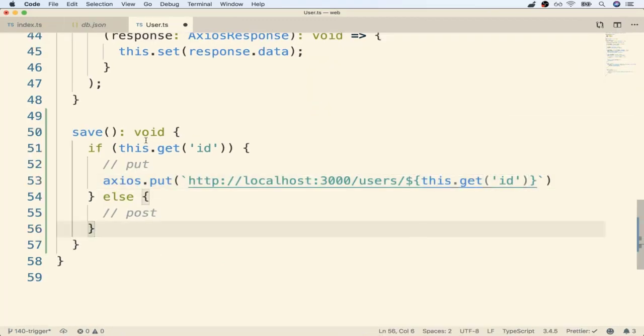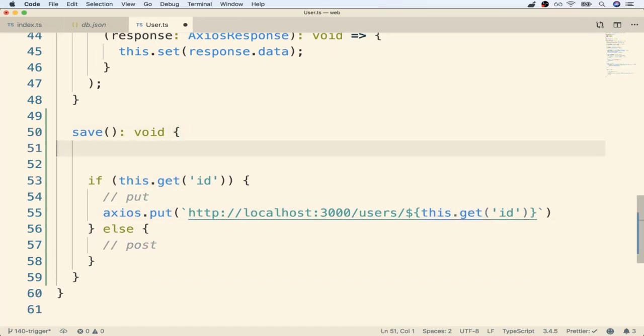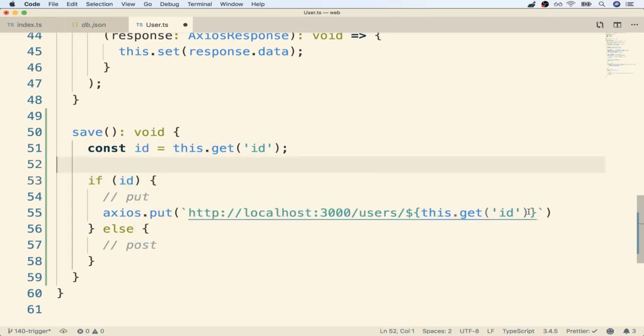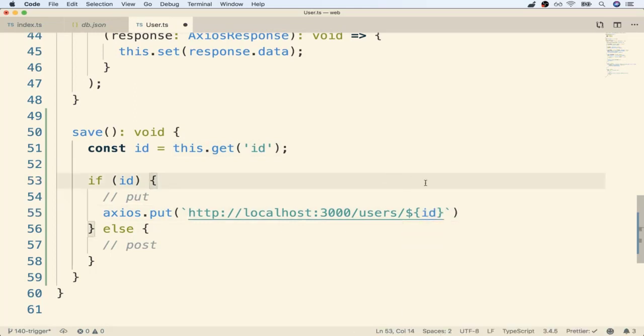Now, right away, you'll notice that we've got a duplication of this.get ID. So I'm going to just extract that up here. I'm going to say const ID is this.get ID. And now we don't have to have the duplicated function calls. So I can update the if statement to if ID. And then inside of our link right here, I can say simply ID. All right, so that looks good.